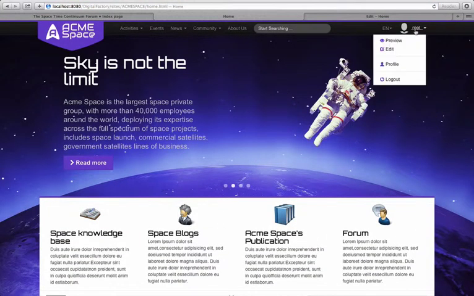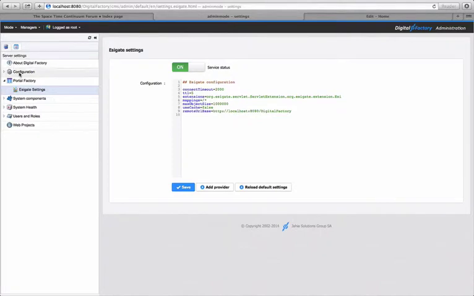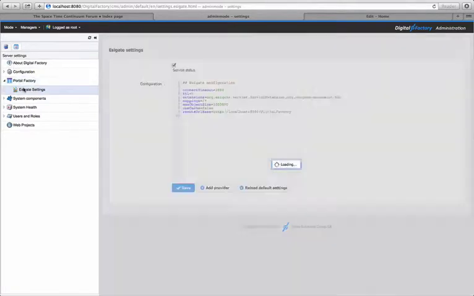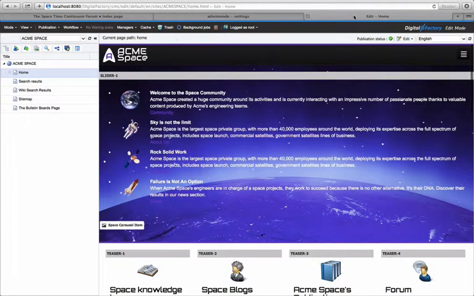From Edit mode, we go to Administration. Because we have deployed the Esigate filter module to our instance, we now have an Esigate settings panel in Server Administration. Here we will create the provider settings to aggregate our PHP application in Portal Factory. Here you can create unlimited providers, one for every external application you need to render inside Portal Factory.